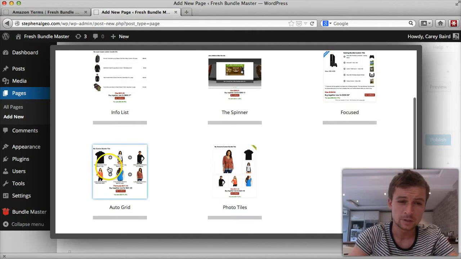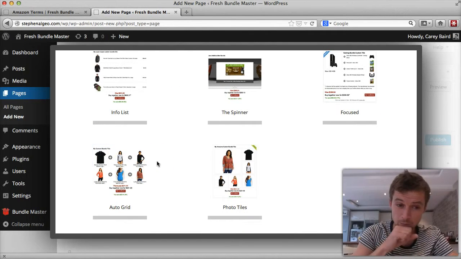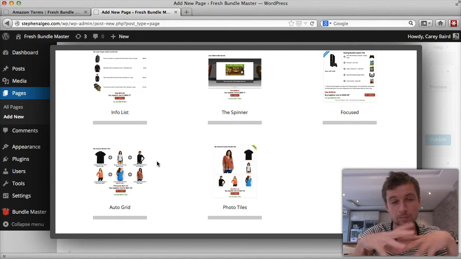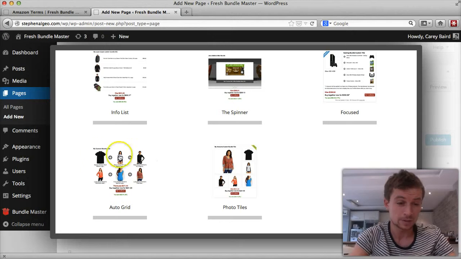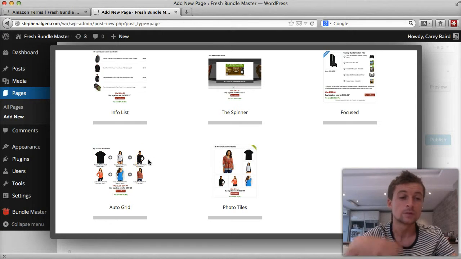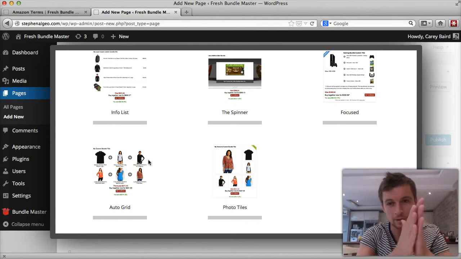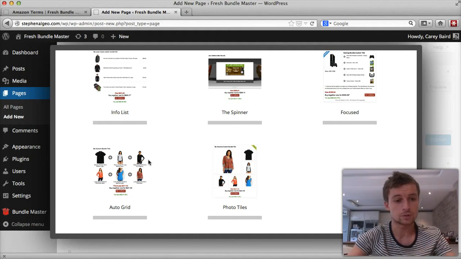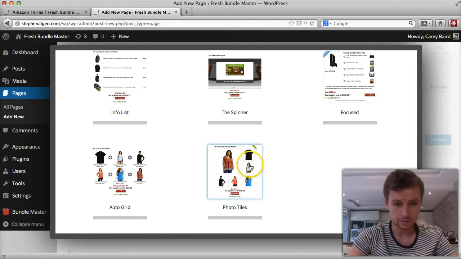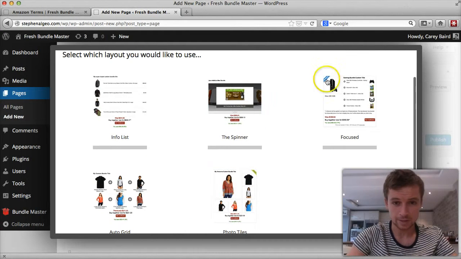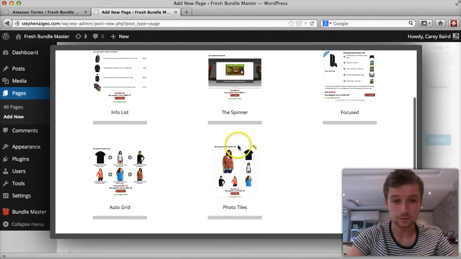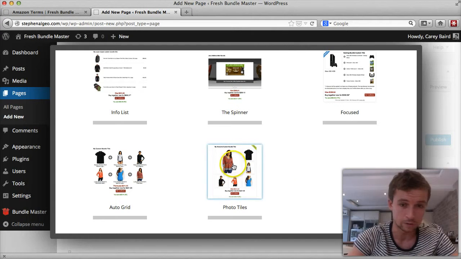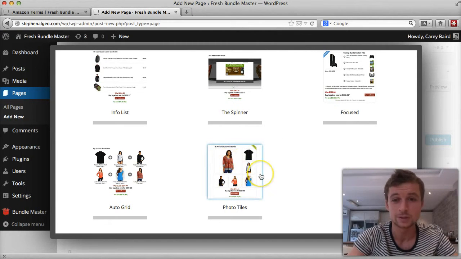Very nice effect. An auto grid is quite, I really like the auto grid one because it automatically changes the layout depending on how many products you've added to the bundle. So you can see here in this example there's 6. Now if we do 8, it'll become 2 on a row, and it'll be 2, 4, 6, 8. So it just really nicely fits together. And then the photo tiles takes out the product titles and just shows you the products in the pictures, which is very useful for some niches like clothes. You don't really need to describe what the dress is, you can see it.